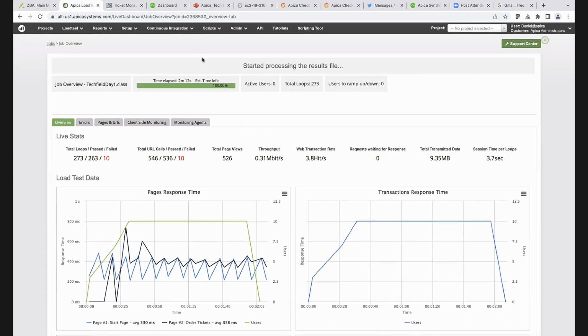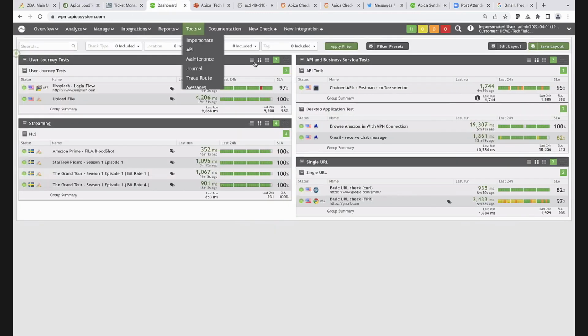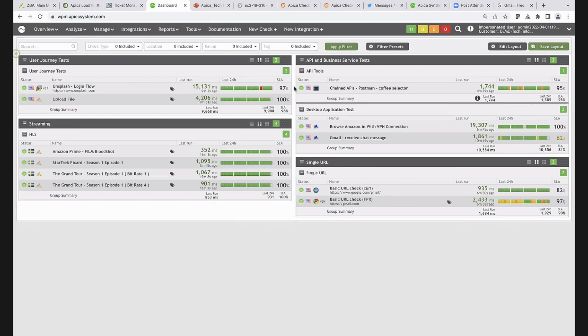So while the next test starts with 20 users, I'll jump over to the monitoring portal and we'll use the same script to set it up there. So I'll jump into our synthetic platform, and we're going to cover a lot of this platform later on, so I'll just cover a little bit. This is the main dashboard where we have all our monitors running. In this case, I'm going to go ahead and create a new check.